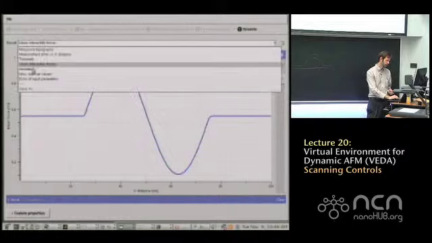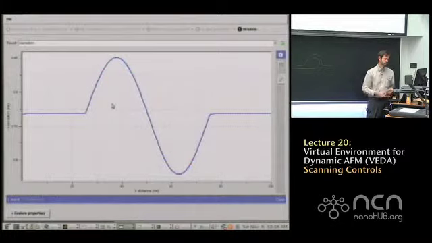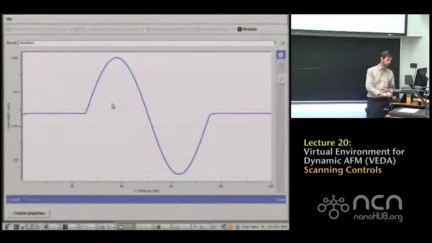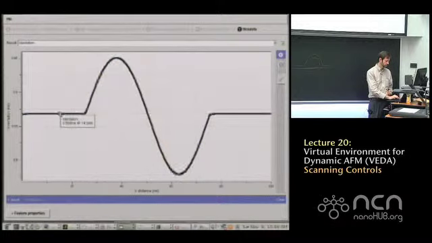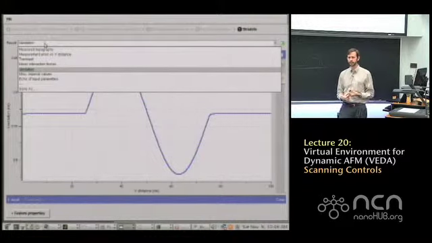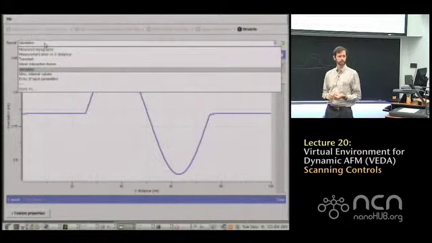We can also look at indentation. Indentation looks quite a bit like mean force. This is just how far into the sample we're pressing. So this is about 5 angstroms indentation, and that's really all there is to it for the contact mode scanning tool. So I'd actually add one thing to this particular example.